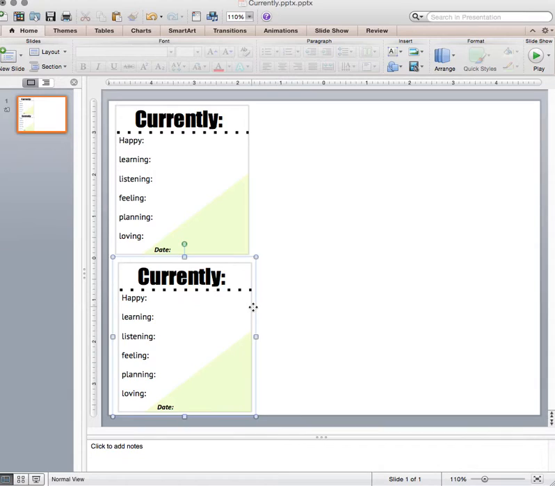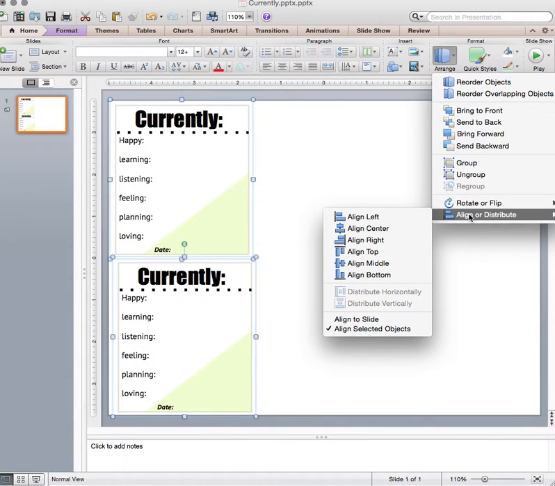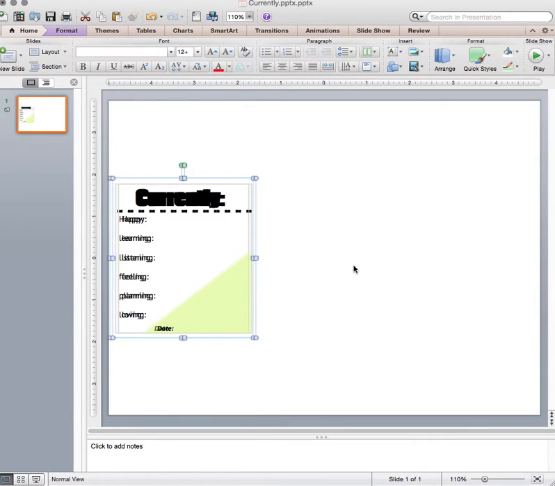So what I might want to do with these two is click on one, hold down my shift key. I have them both selected. But before I group them, notice they're not really aligned very well. And if I'm going to slice and dice these on a paper cutter, I want them aligned. So I'm going to go up to Arrange, Align, or Distribute. And this shows you pictures. Now I still always do it wrong, so I'll do it wrong on purpose.